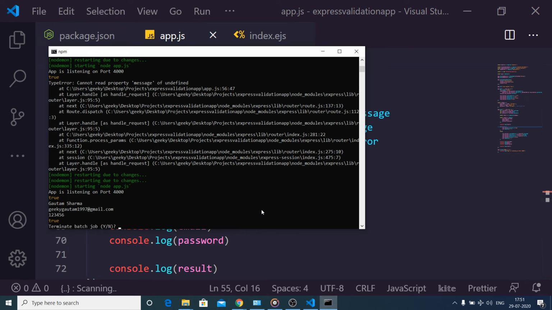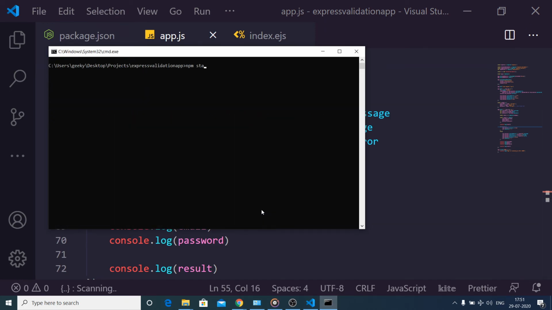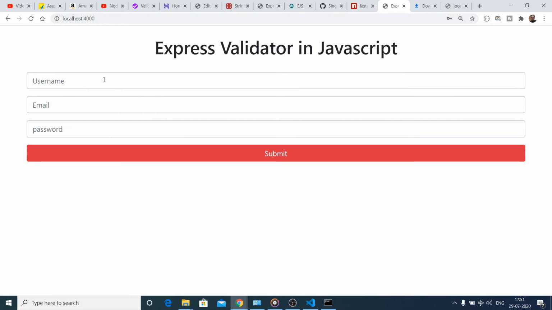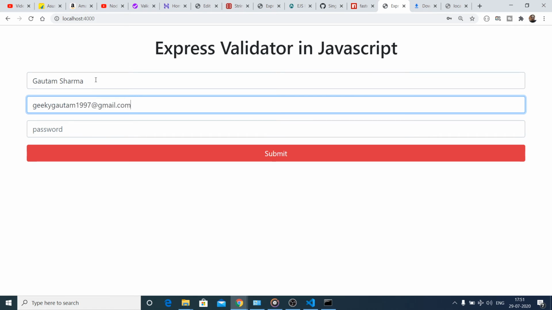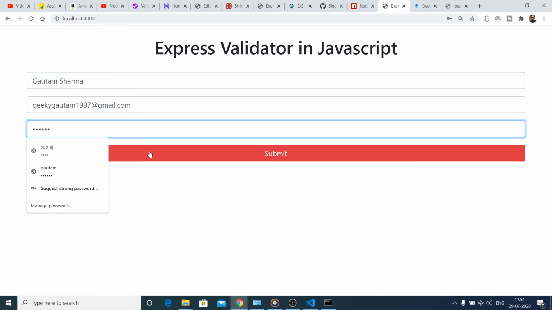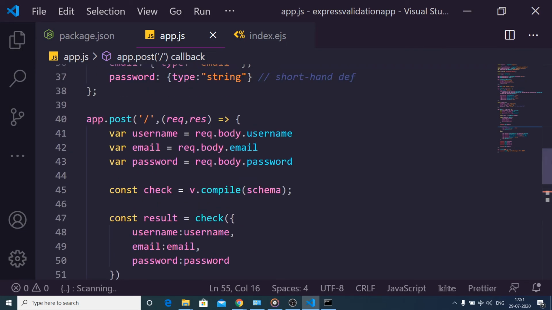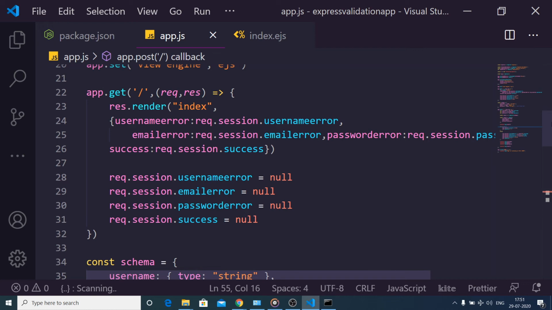Let me restart the application. npm start. So if I write the correct value, Gautam, you can see that now it is coming here, successfully validated. After doing this, let me just change this to false, not null.